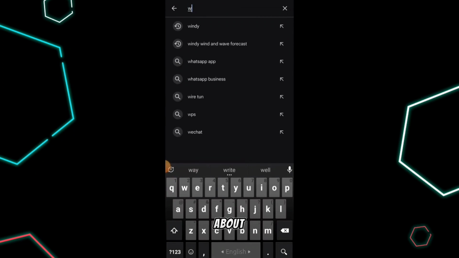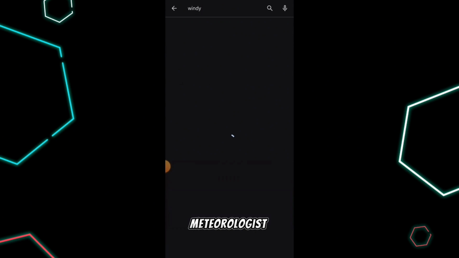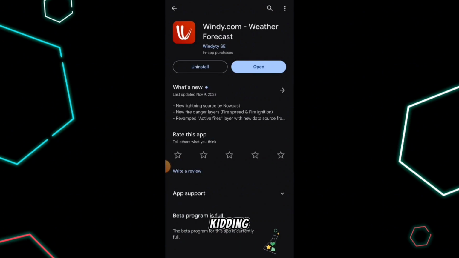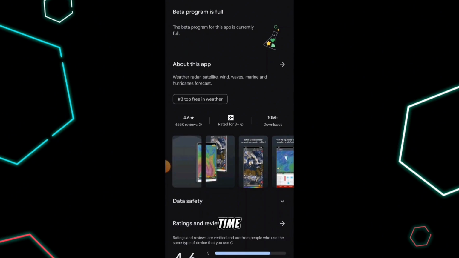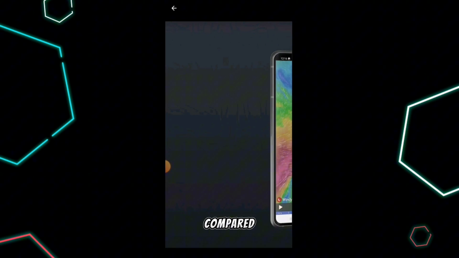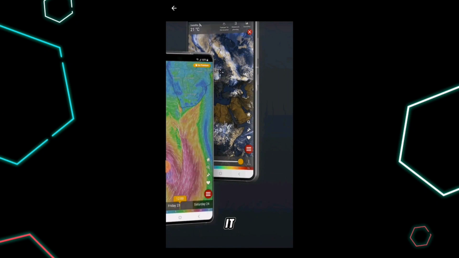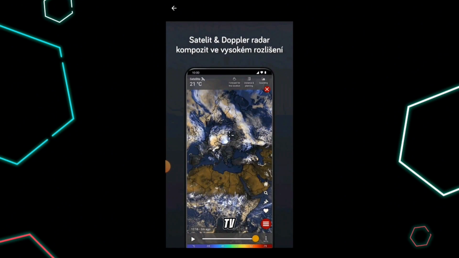Today, we'll talk about an app that will turn you into a meteorologist. I'm not kidding. I've been using it for a long time. While using it, I've compared it to the TV weather bulletin. It shows the same results as the TV bulletin.